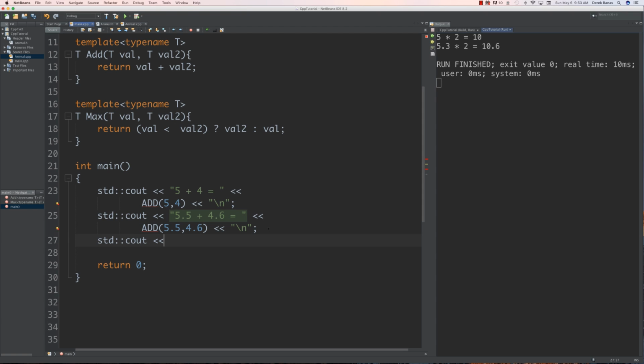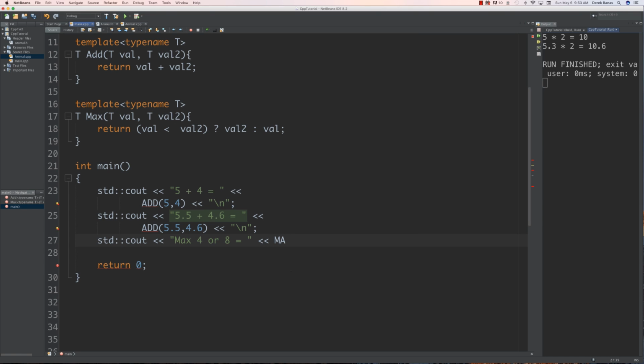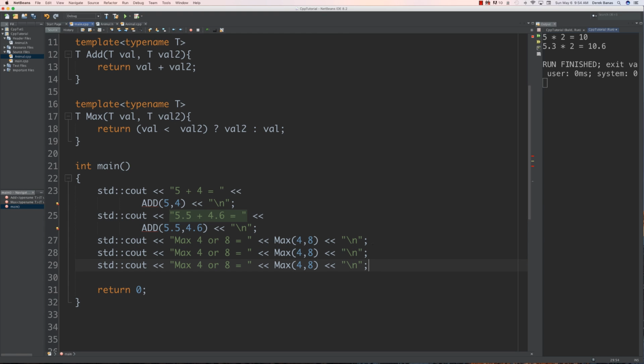Okay, so let's do something like max of 4 or 8, and that's going to be equal to something. So let's throw that inside of there. Now let's get this all in one line, and then we can just call max, whoops, max, and pass 4 and 8 inside of it, and then throw in a new line, and then let's get a couple copies of that, to work with a couple different things. So let's get this again, throw that in there, and that in there.